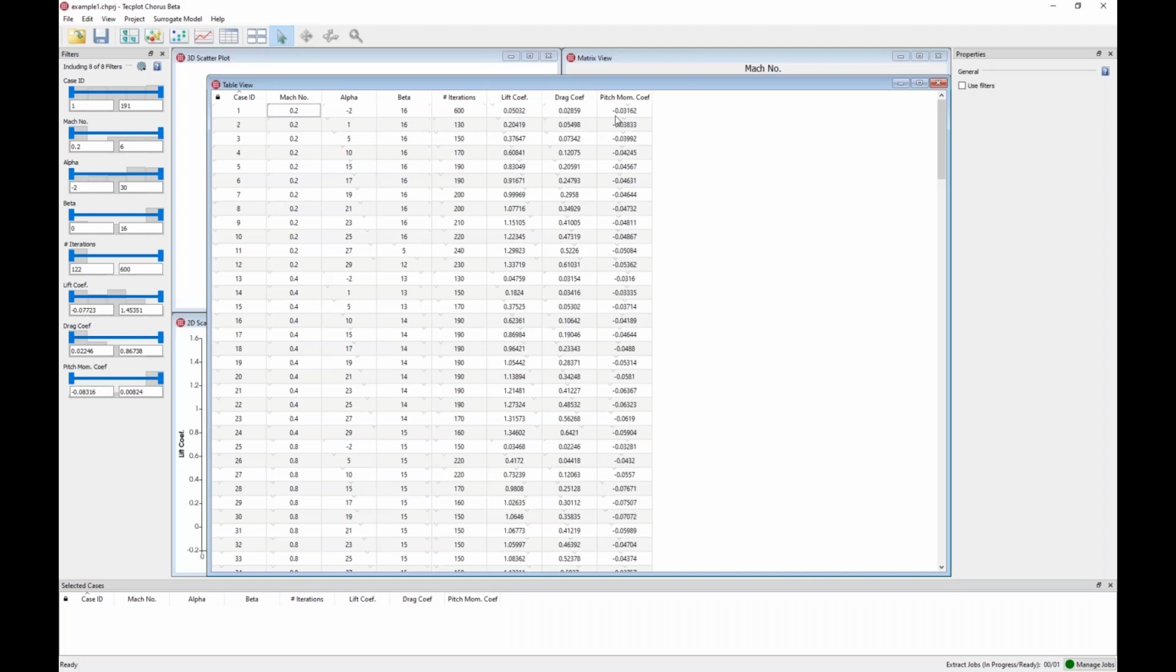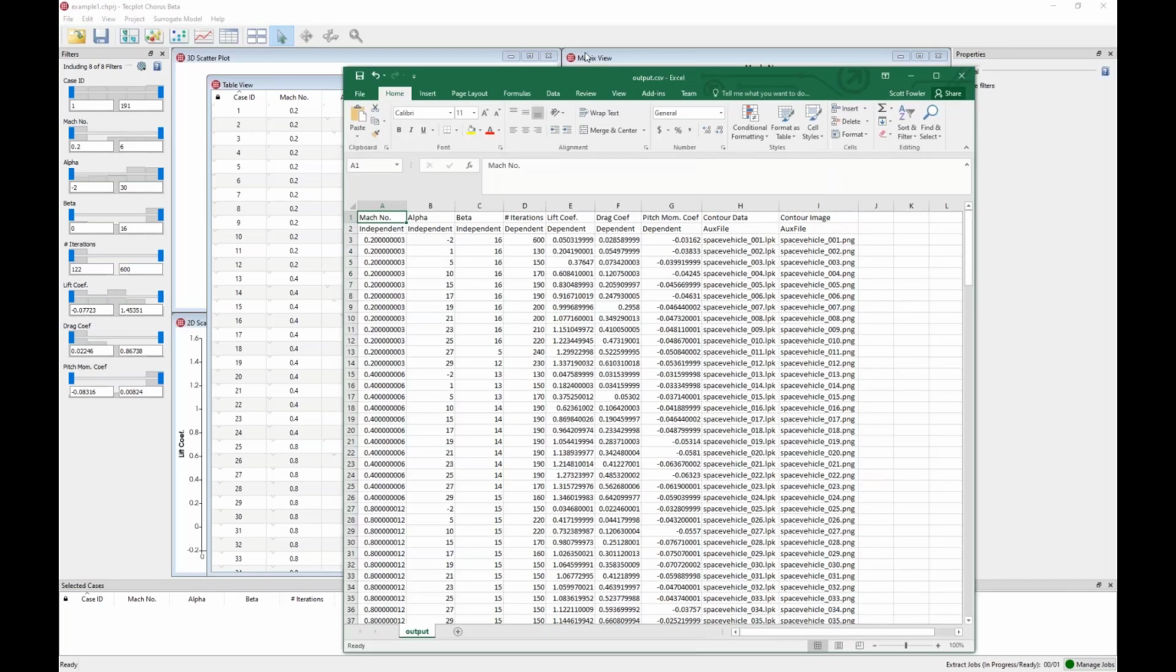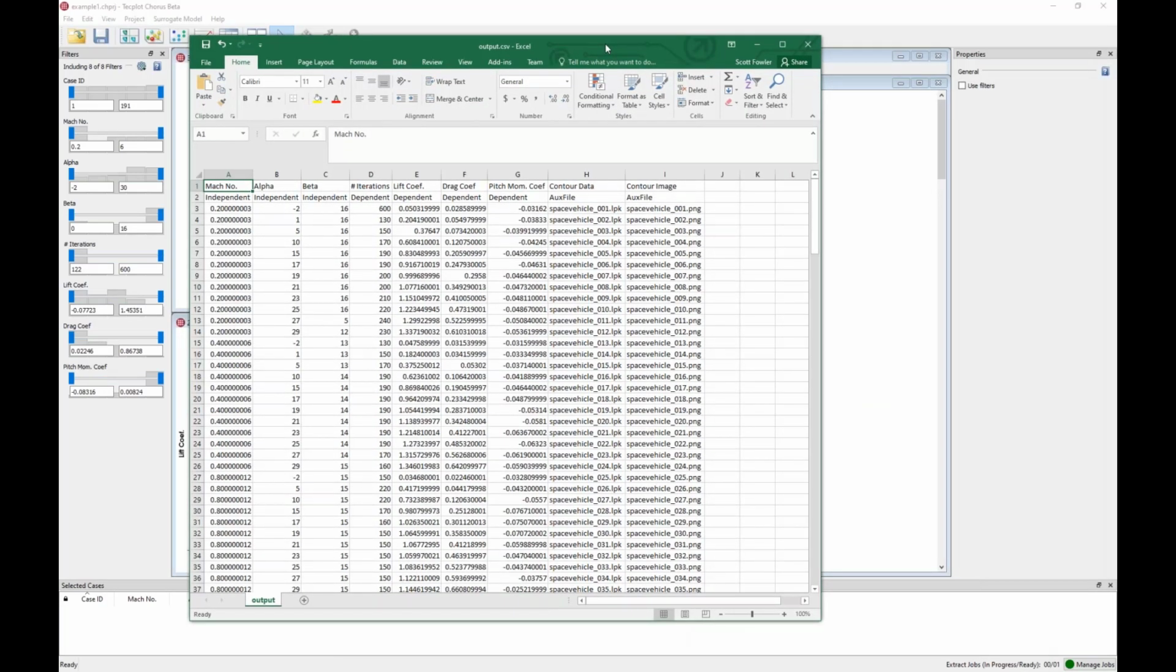So the input to Tecplot Chorus is a simple CSV file. Let me just drag a CSV file over here to show you what that looks like. Very simply, we created a CSV file that has all of our inputs. We call those variables independent. All of our outputs, we call those variables dependent, and data files and image files that we wanted to associate with this project, we call those aux files. So you can see it's a pretty easy input deck to Tecplot Chorus.